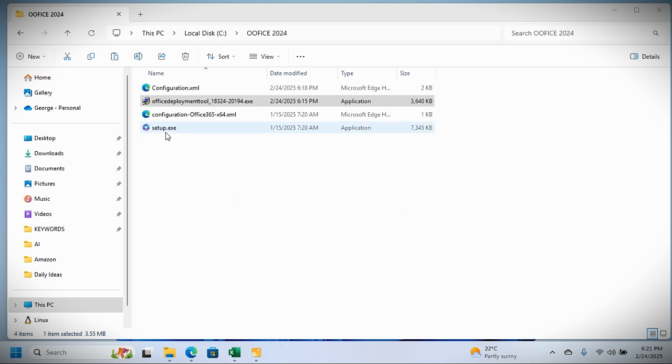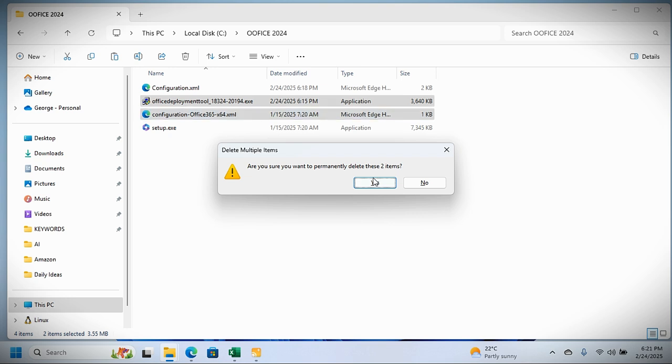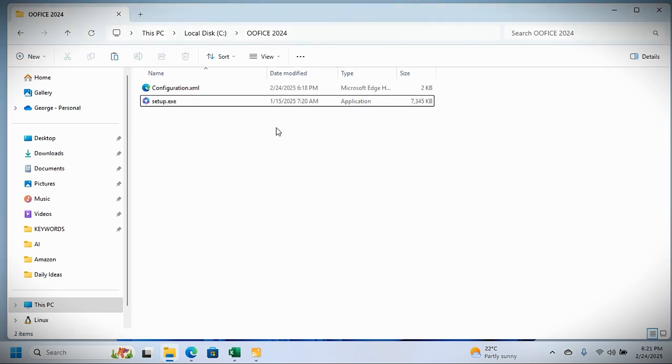Now, the file that you want is the setup file. You don't want this anymore, and also we don't want this anymore. So these two files can now be deleted. Okay, we can just delete these. We don't need them anymore. When you remain with these two files, you are now going to have to open the command prompt.